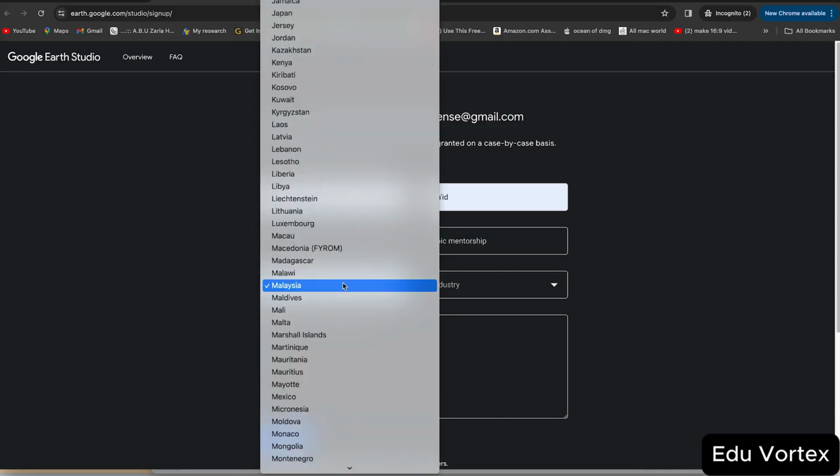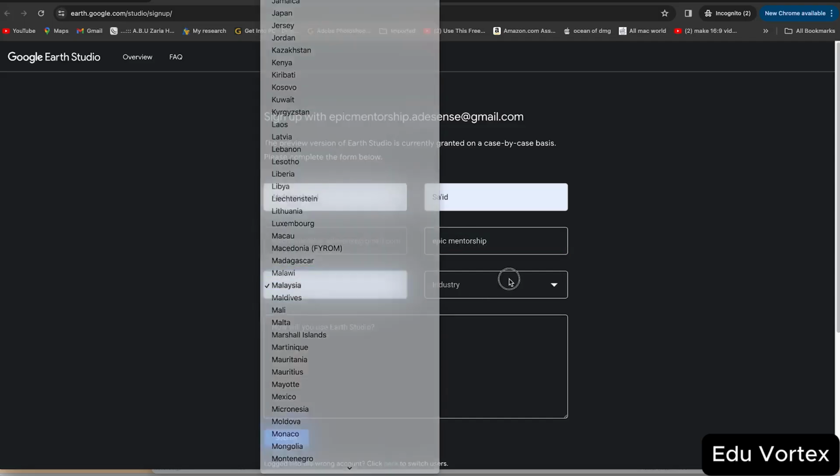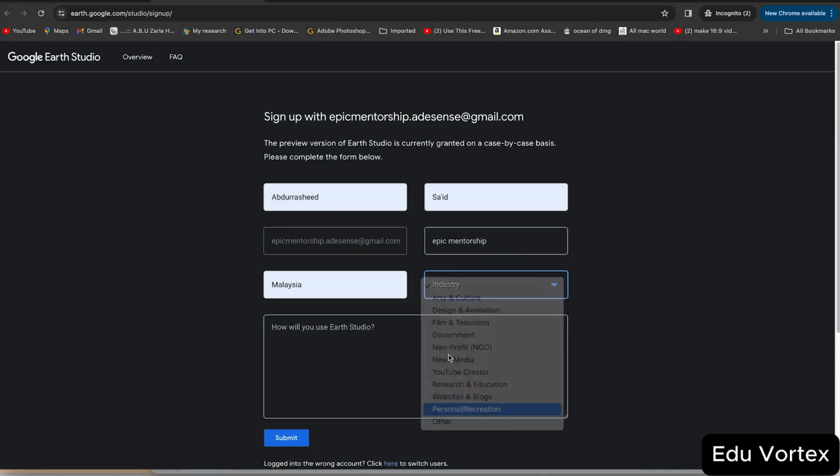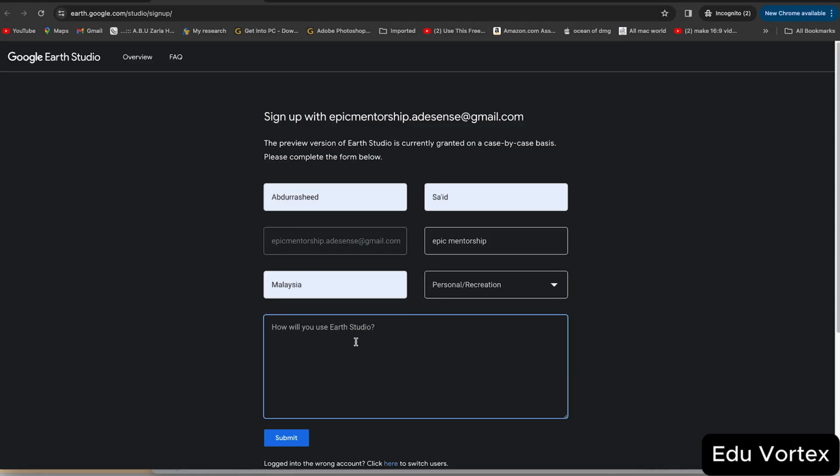Then you can specify your country over here, and what kind of industry you are working in. You can give the details of what you are going to use Earth Studio for. Once you specify all this, you can click on submit, and usually you can get accepted within 24 hours. But I've seen cases of people who have stayed longer, maybe 3-4 days. You just have to be patient and they'll get back to you.